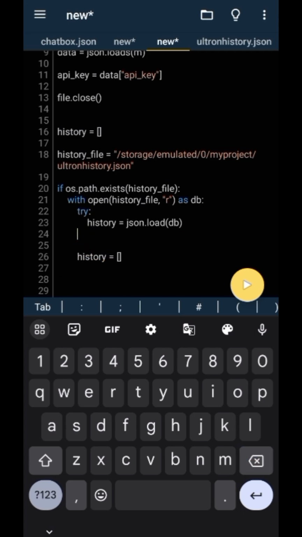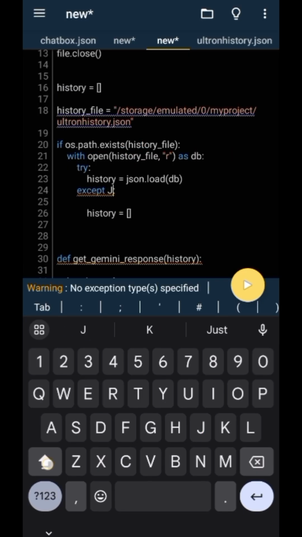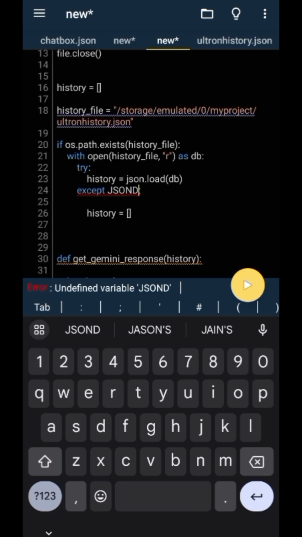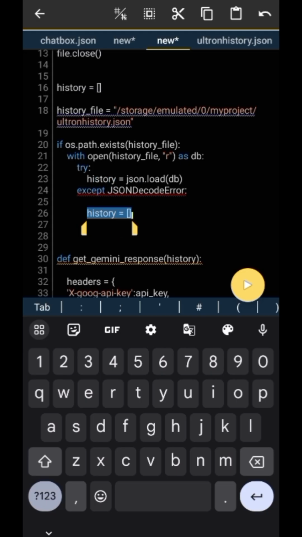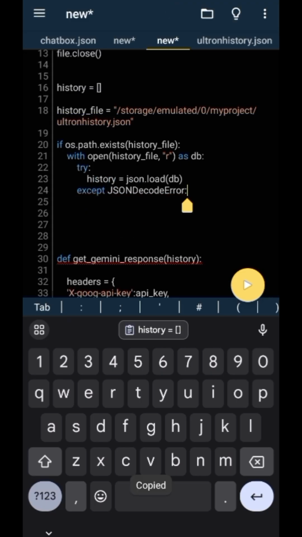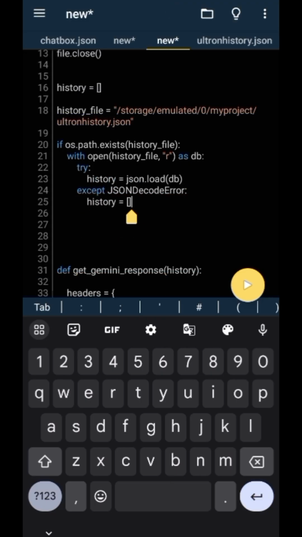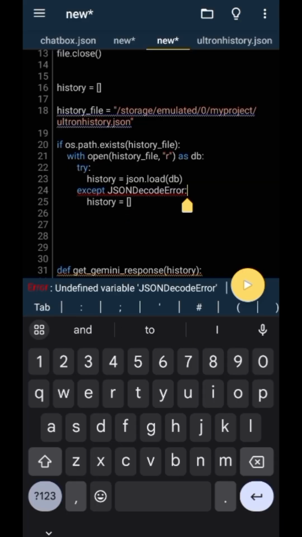Then I write except json.JSONDecodeError. This specifically catches the error Python raises when the JSON data is invalid. And inside it, I write history is equal to [] because if the saved history is invalid, we'll simply start with an empty conversation instead of crashing the entire program.